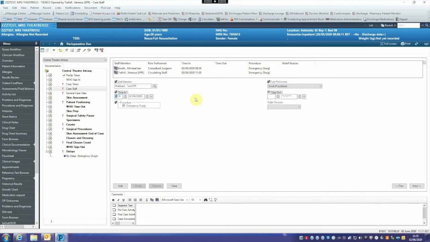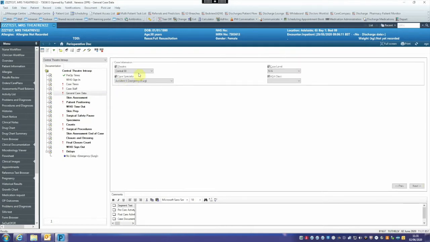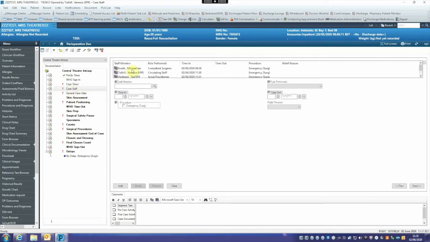When I get to the last person, I go to the word next, and it says, do I want to add the entry to the list box? I say yes, and they have been added, but it's also popped on to the next segment. But if I go back to the case staff, you'll see that the 3 people there are listed. As I say, you do have to have the circulator and the runner in order for this to be completed, but really we need all of the people in the theatre.